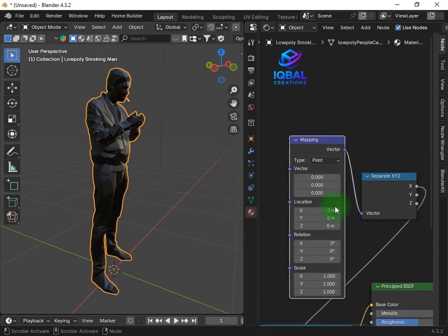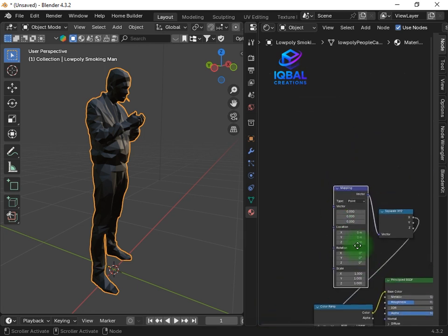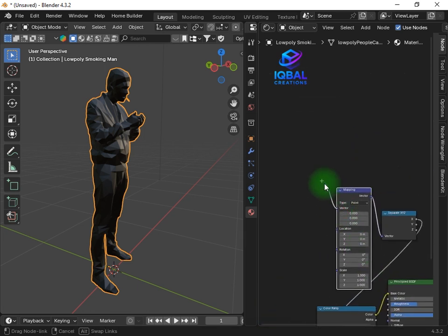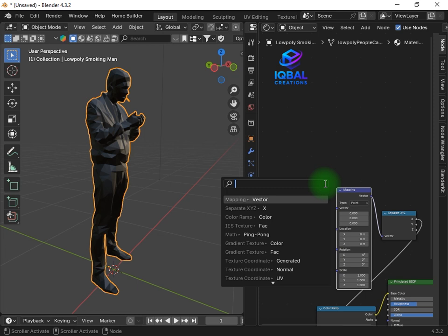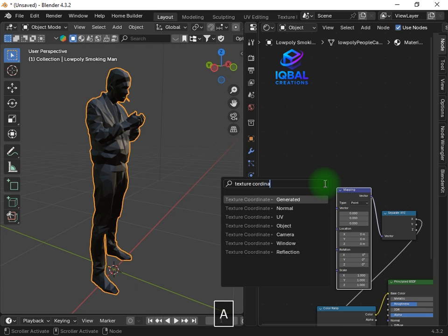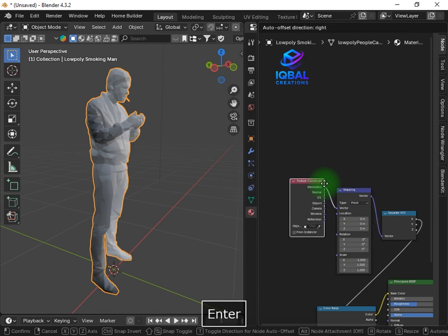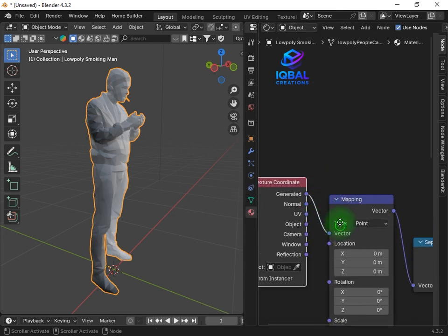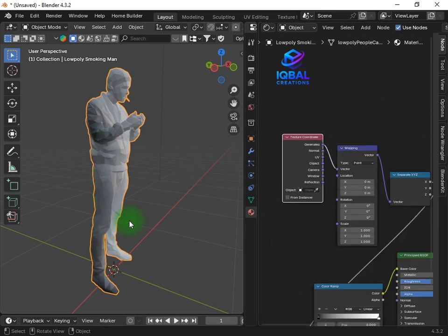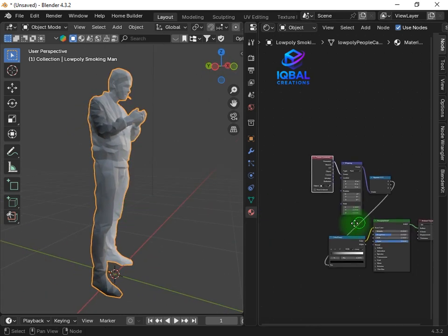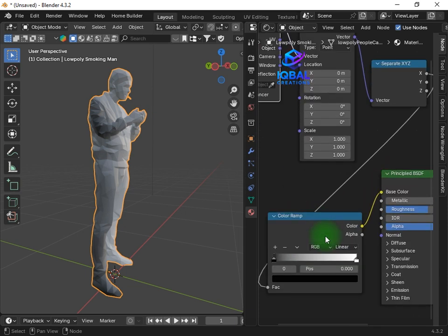Now we will add one more node, named Texture Coordinate. Search for Texture Coordinate and connect its Generated output to the vector of the Mapping. You can see the difference. You can see the gradient color ramp applied on the object.